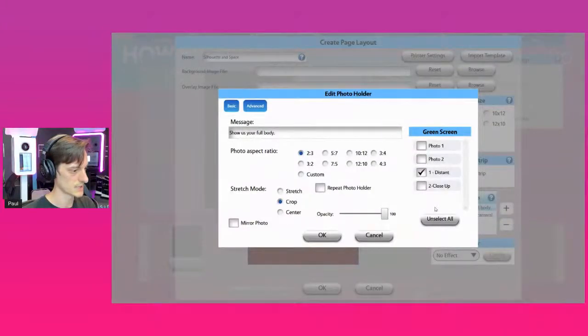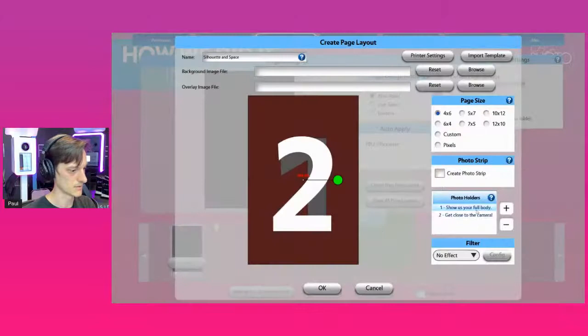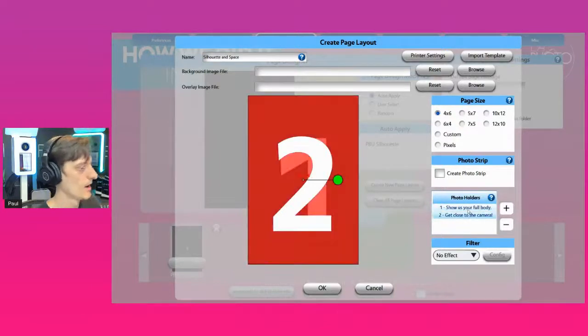The one on top needs to be the close-up. Number 2, yeah, I did this right. Boom. Oh, there we go. The full body's in the back, close-up's on the front. That's how it's got to be done to run smoothly.